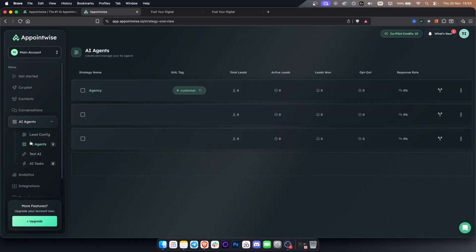Okay, so you go to AI agents to see which AI agents you have here, and obviously you can clone these to another sub account. You have sub accounts in Appointwise too, which is really cool.